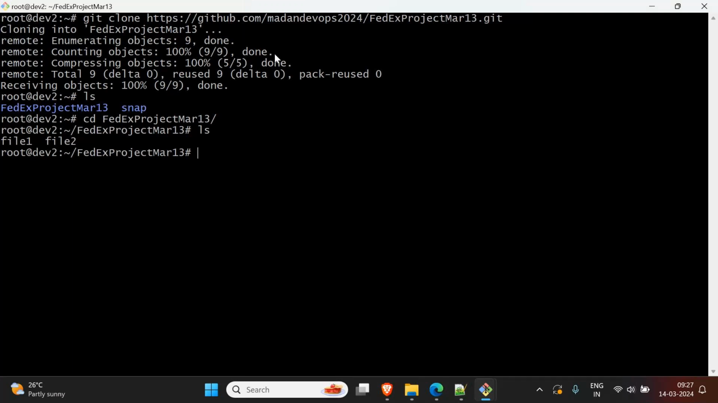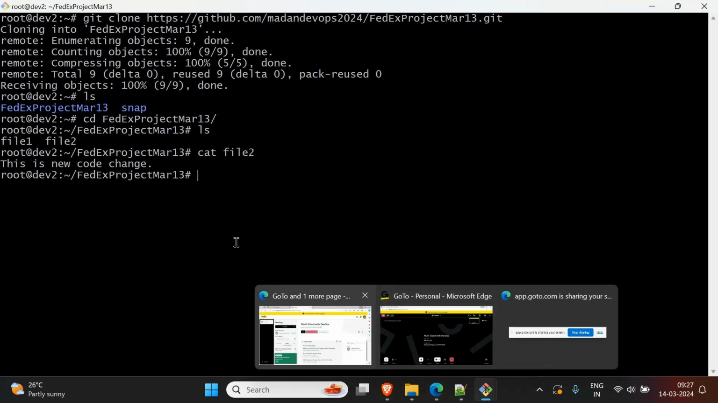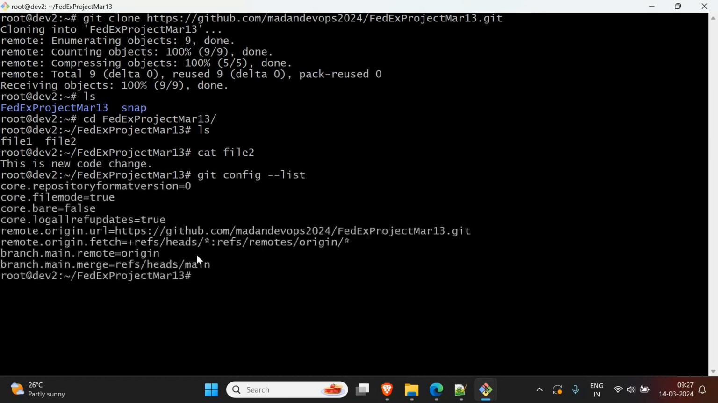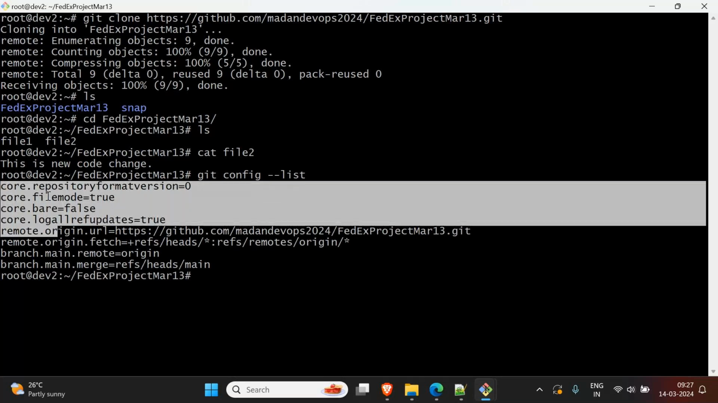Okay, if you see file 2, cat file 2, this is the new code change. So whatever was previously made by developer 1, those changes automatically came here. Now the same thing: if you see git config hyphen list again, these user details are not there. See, username and user email id are not there, because he is a new user, another developer. So this developer also has to introduce himself.